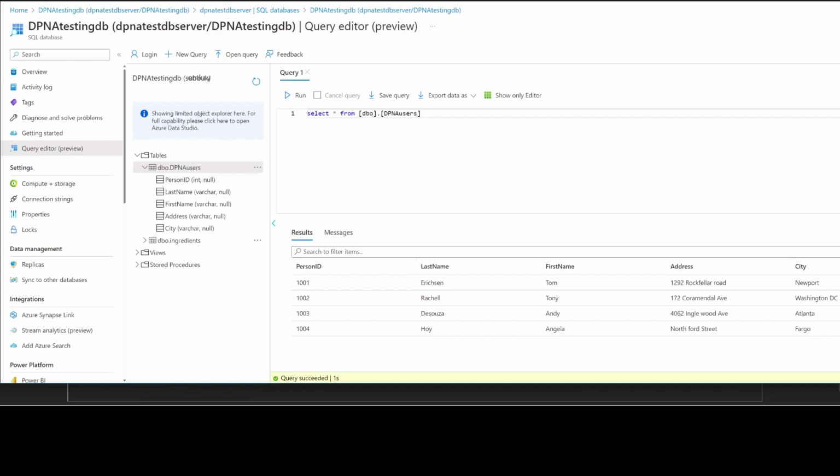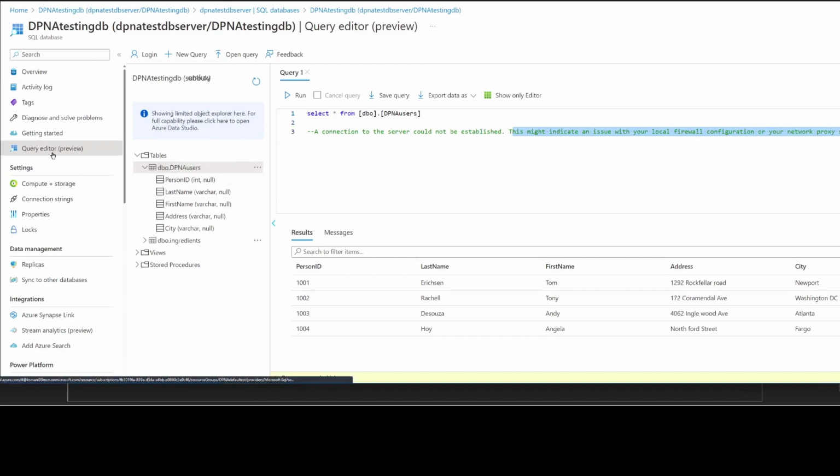If I have to pull the exact error message, let me paste it over here. This is probably the error message a user would see: the connection to the server could not be established. This might indicate you have a local firewall configuration, or your network proxy settings need to be updated. If you get this error when connecting to your Query Editor, more likely you need to configure the client where you are connecting from. In this case, this is my machine.